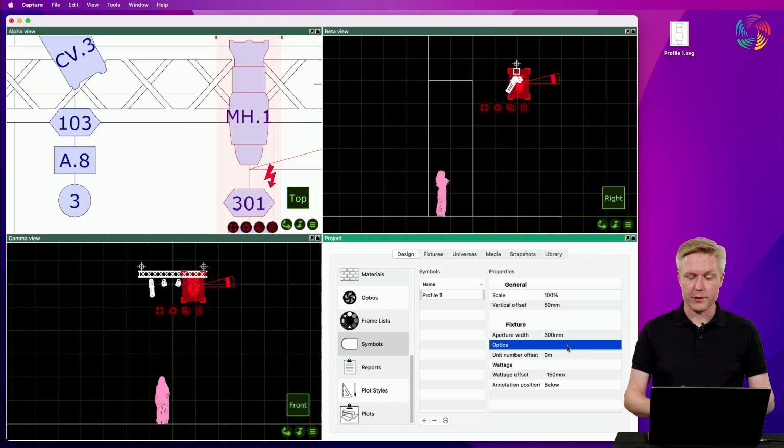We can also adjust things like where the unit information appears, where the wattage appears, or even where the annotation block with the circuit channel and patch appears.